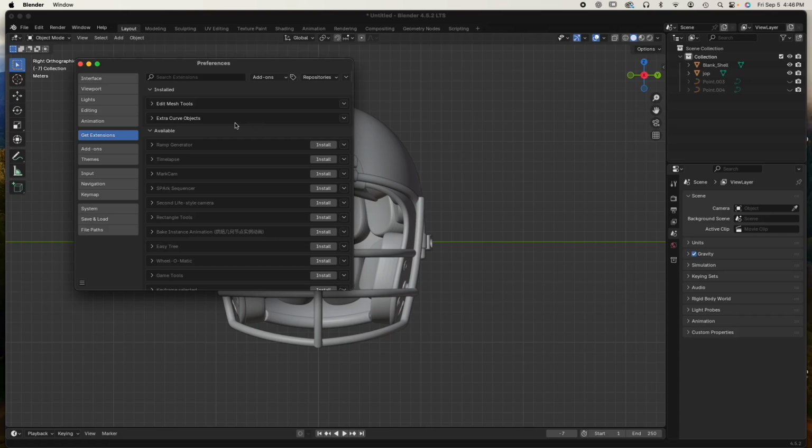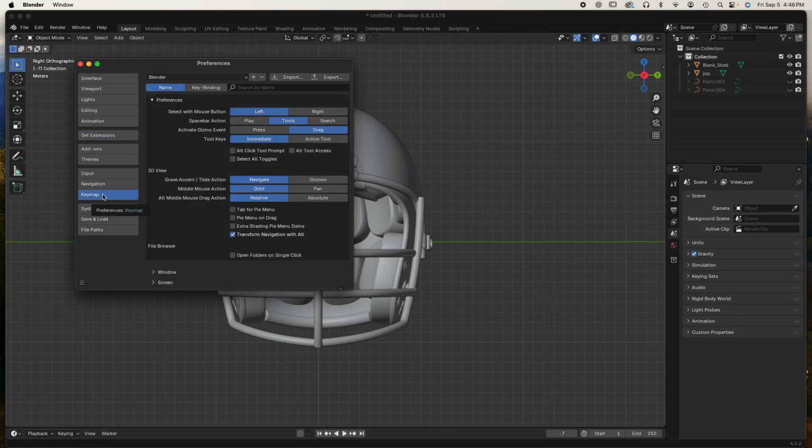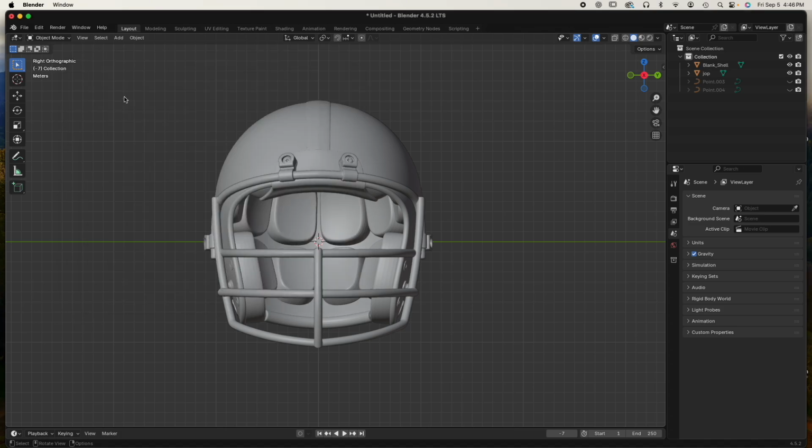Next thing you're going to want to do is under Keymap, make sure that for Spacebar Action you have it set to Tools. It defaults to Play, which runs that whole play bar down at the bottom. Unless you're doing animations in Blender, making movies, you don't need that. It's going to improve your workflow if you have it set to Tools. Works like a really great shortcut. So do those two things in your preferences, and then you can go ahead and get started.